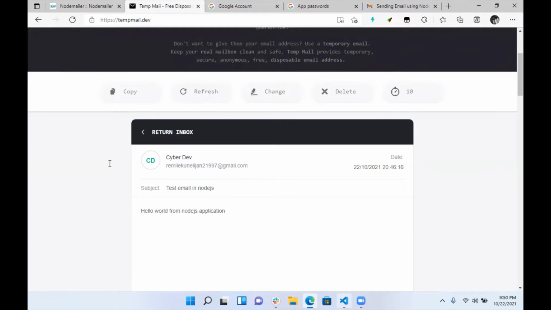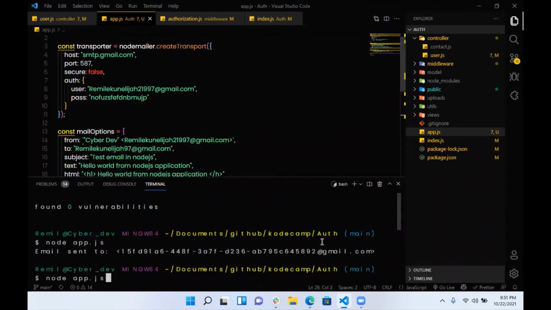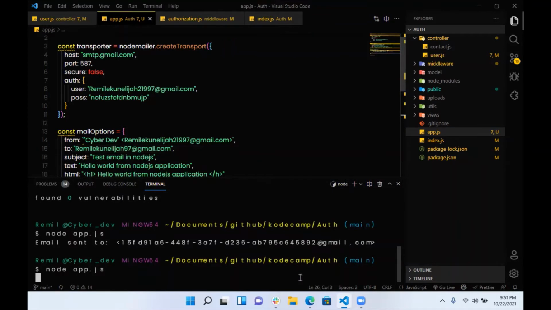I have another account, it's similar to this, the same name as the one I used to send the email. I'm just going to modify it a bit, so these numbers are different. Instead of using the first one, I use the second one, which is 97 instead of 21997. And it's a Gmail email address. Okay, so bring up our console again, node app.js to execute the file.